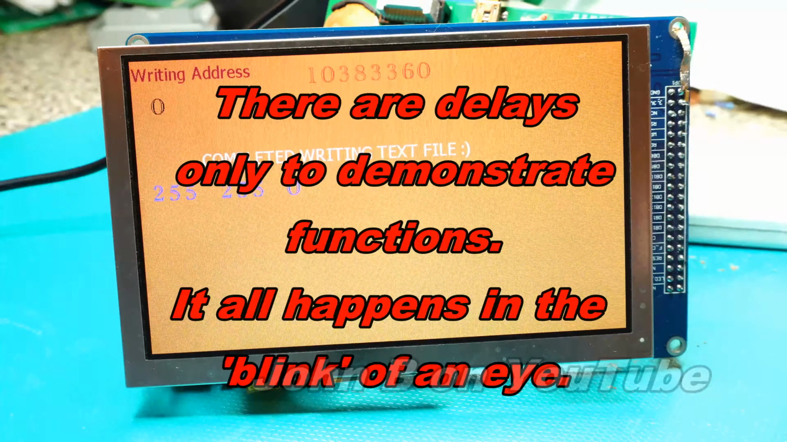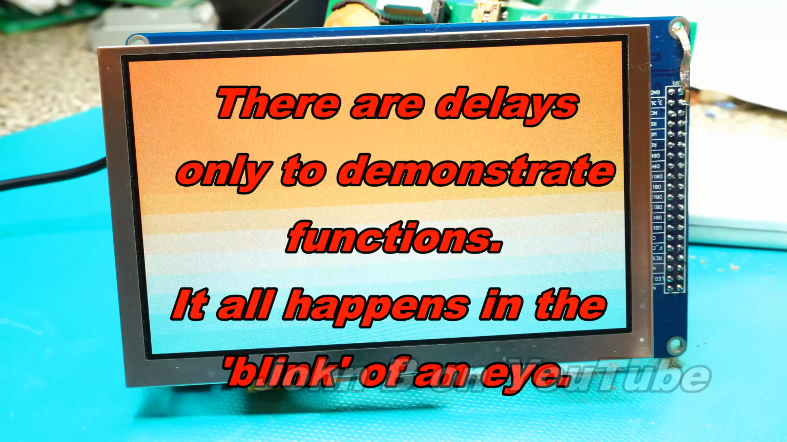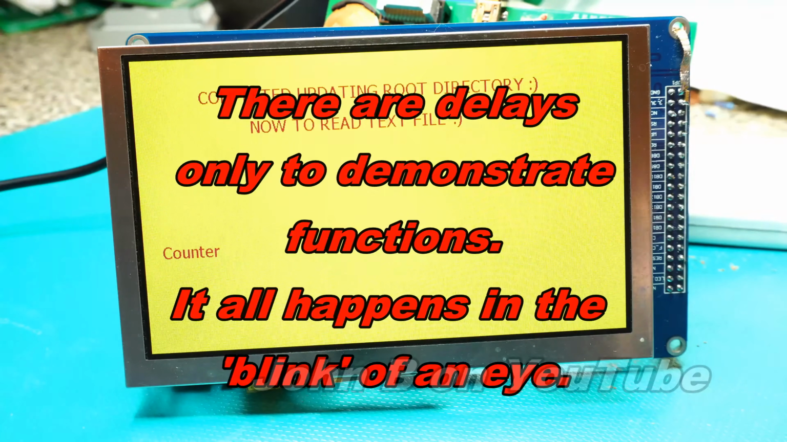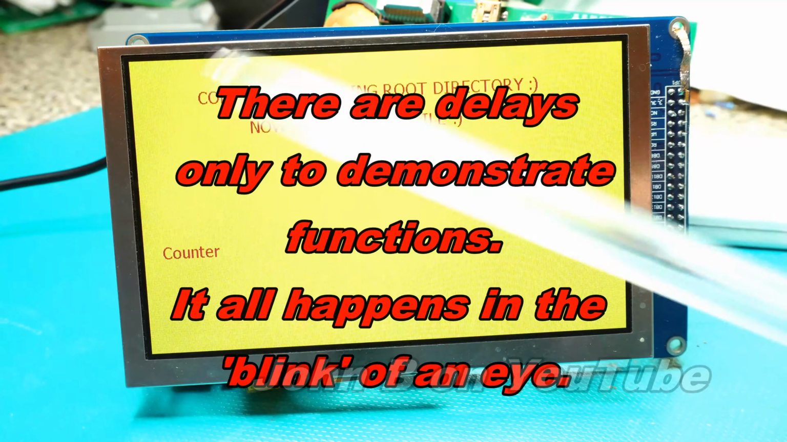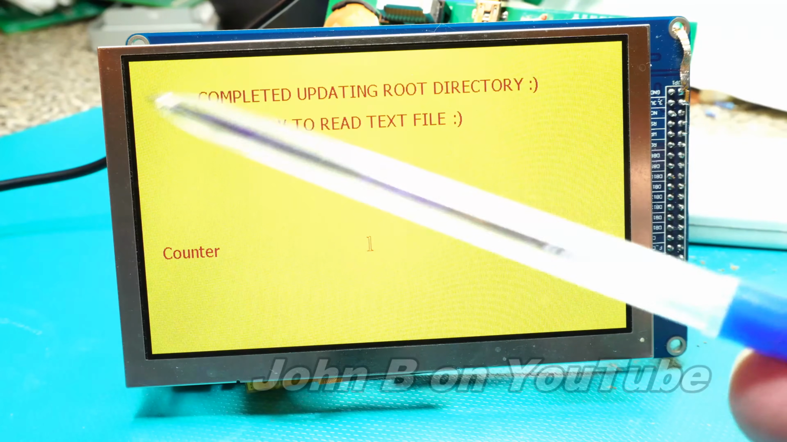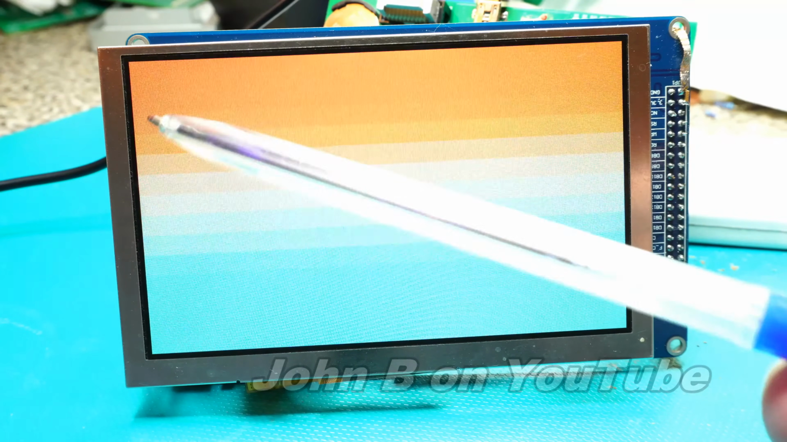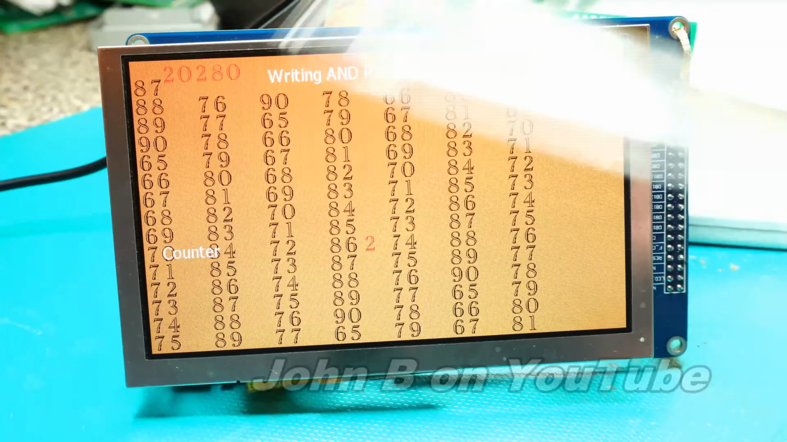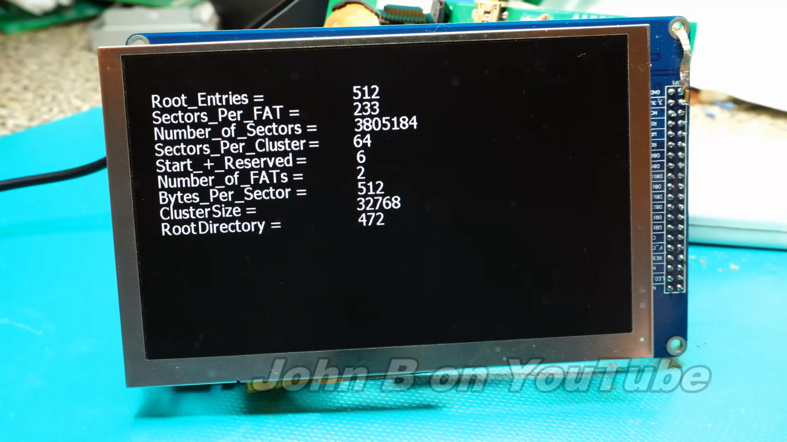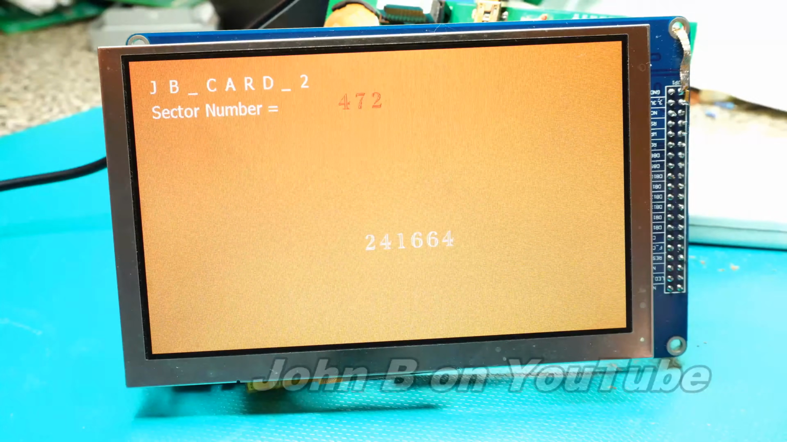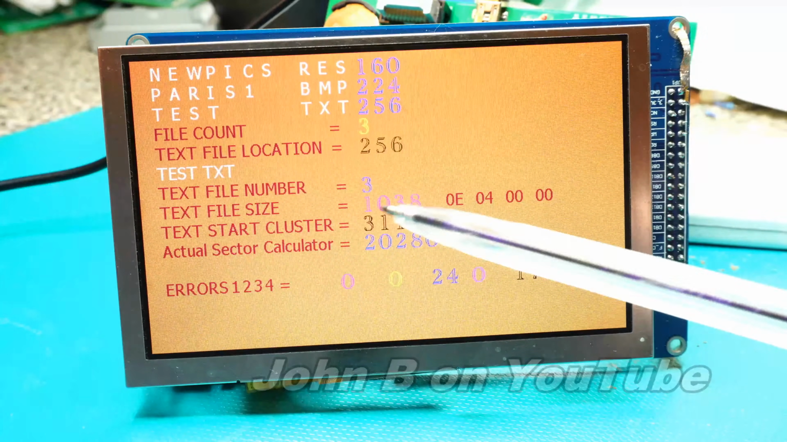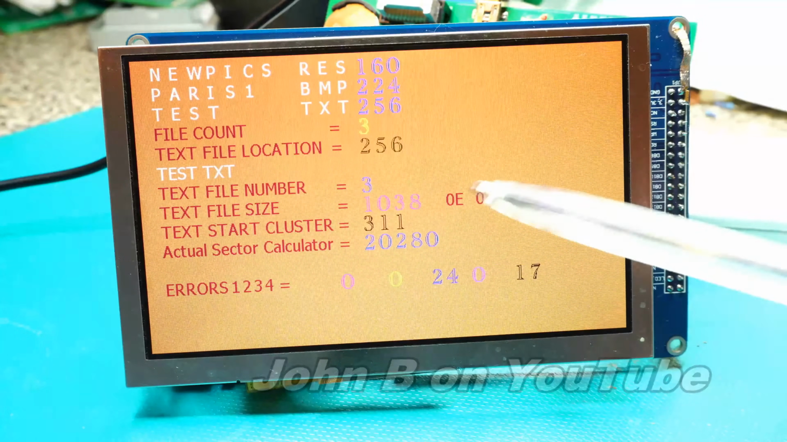Written the file. Updated the directory. Now to read the file, we still should see ASCII character A up here, 65, and this is the last 100 bytes. There we go. Now that file size is 1038 bytes.